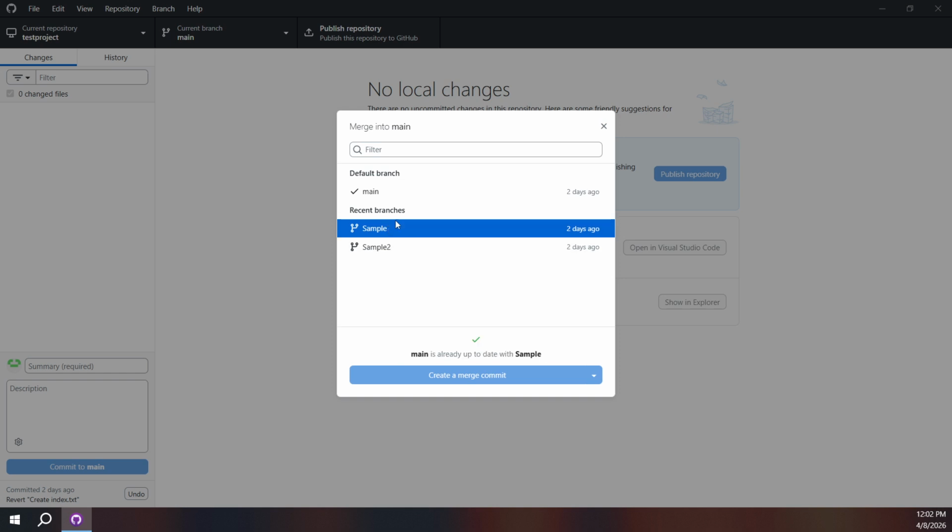Now, choose the branch you want to merge. This is typically your feature or topic branch, the one that contains the new commits you've been working on. When you select it, GitHub Desktop will show a preview of the commits and files that will come over. Take a moment to scan this list. Confirm you're merging the right branch, check that the changes look correct, and note any warnings.